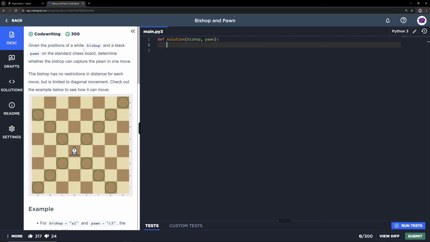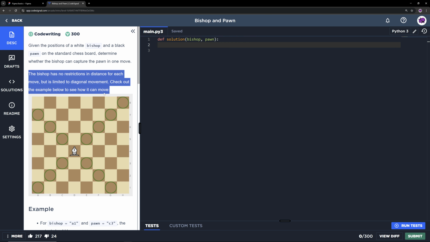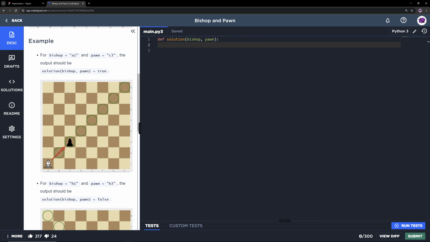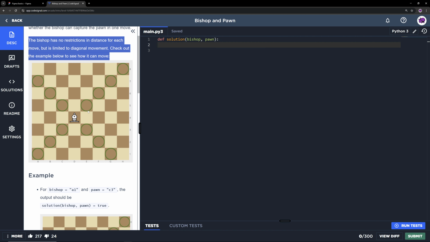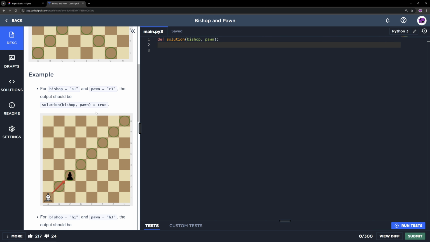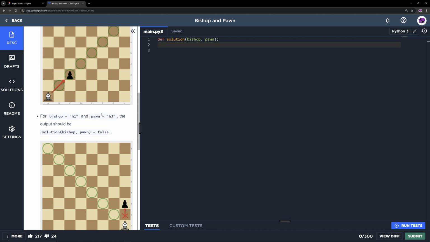Given the positions of a white bishop and a black pawn on the standard chessboard, determine whether the bishop can capture the pawn in one move. The bishop has no restrictions in the distance for each move, but is limited to diagonal movements. Okay, yeah. So essentially you have a chessboard, and you have the location of the bishop and the location of the pawn, and you have to show whether or not you can eat it, essentially.